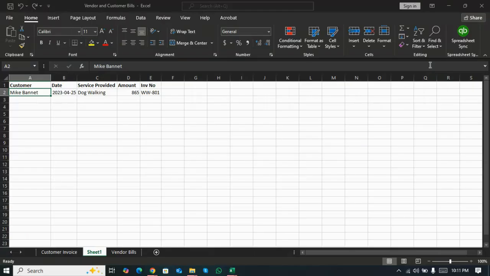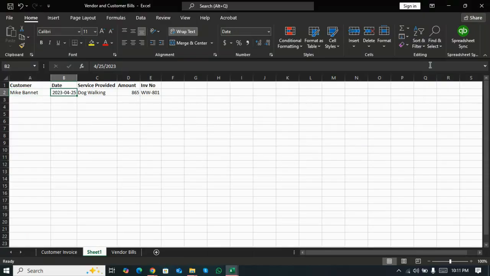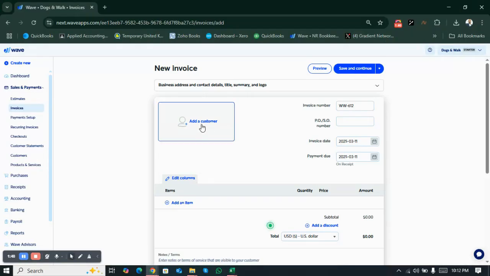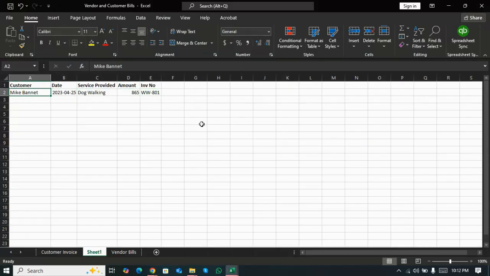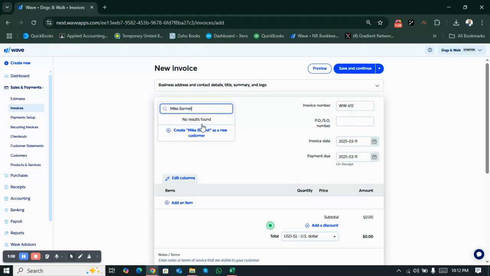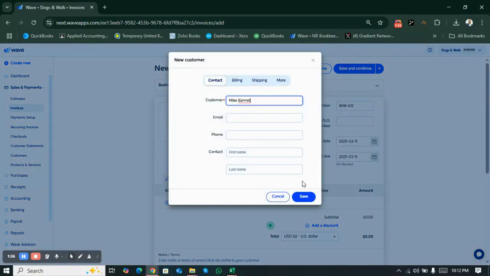I have some dummy data here. This is the customer name, Mike Bennett, the date of providing the service to the customer, the service provided, the amount, and the invoice number. First of all, I need to add the customer name. If you have already added that, you do not need to add the customer name. In my case, I haven't added the customer, so I am just creating a new customer.